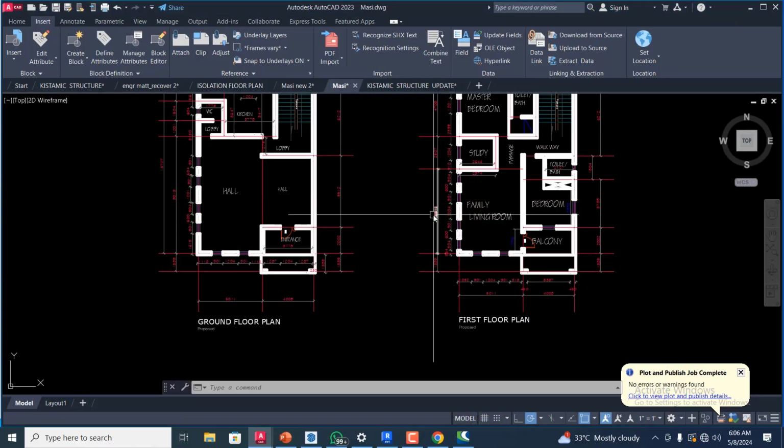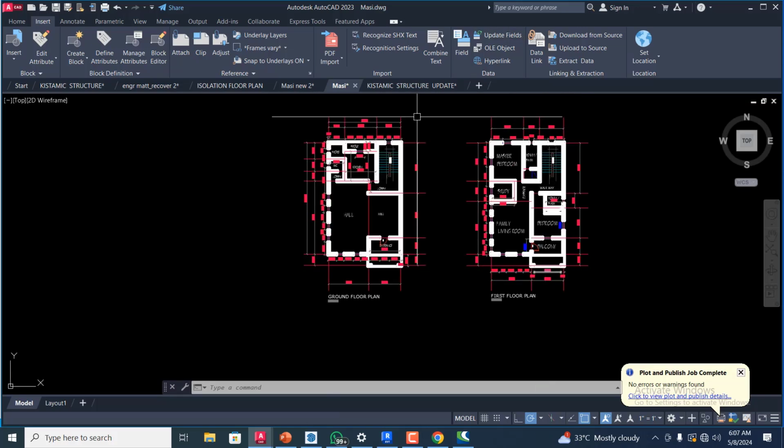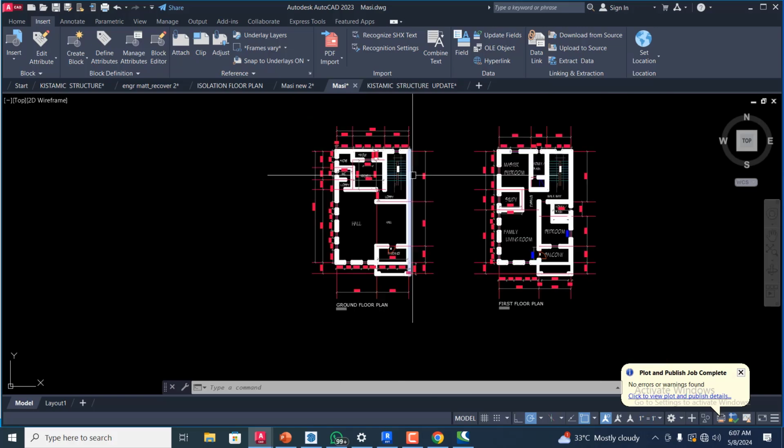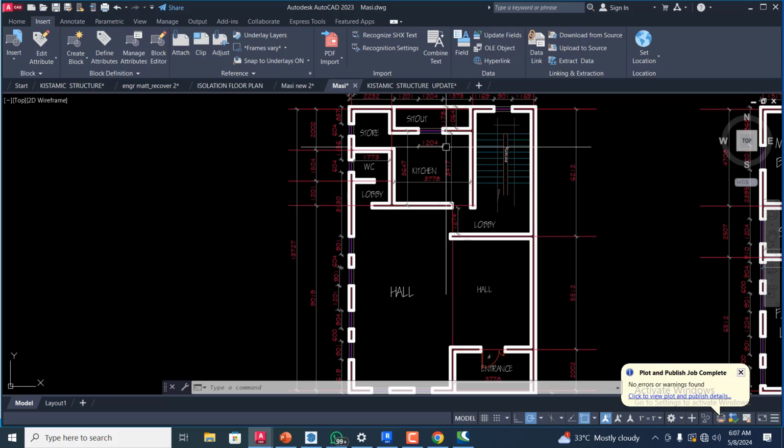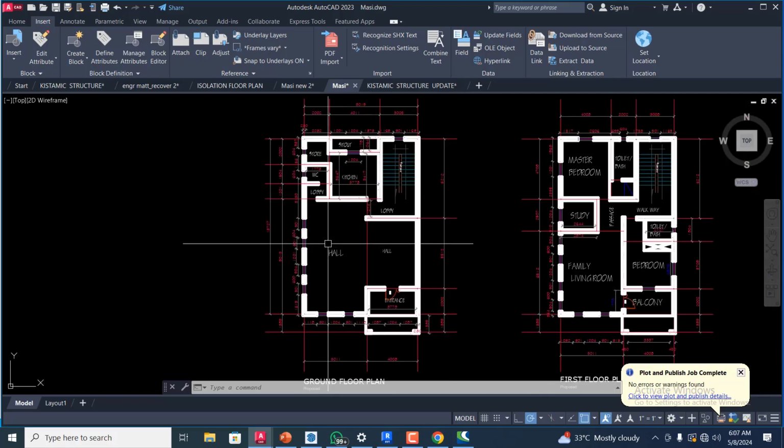Today we are in episode 8 of this particular training using Revit for our design. This is basically the floor plan. This is the ground floor. This is the first floor. Now we want to reproduce this in our Revit software.